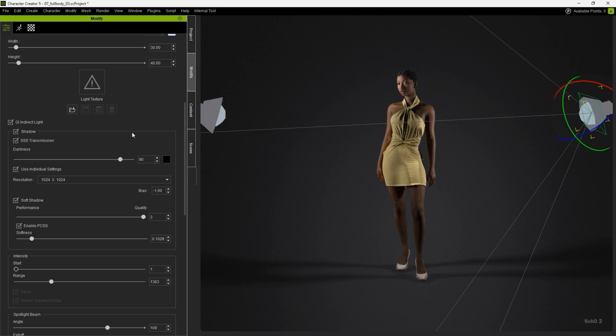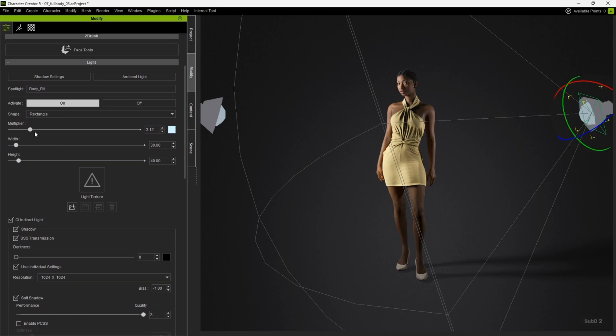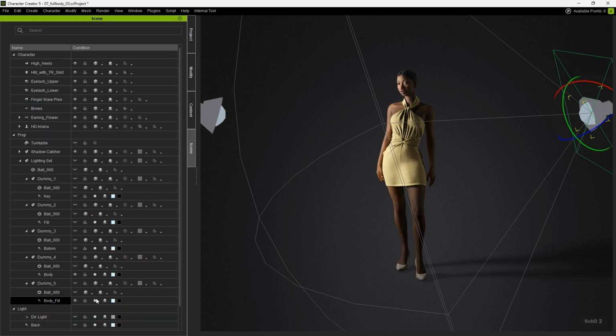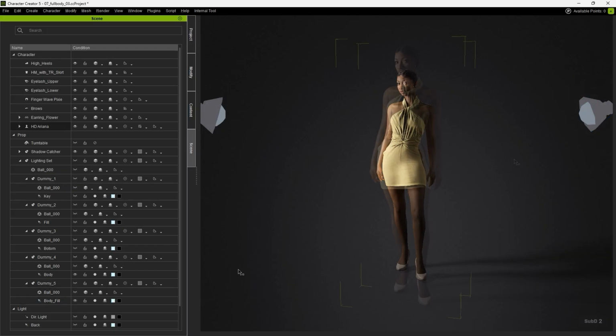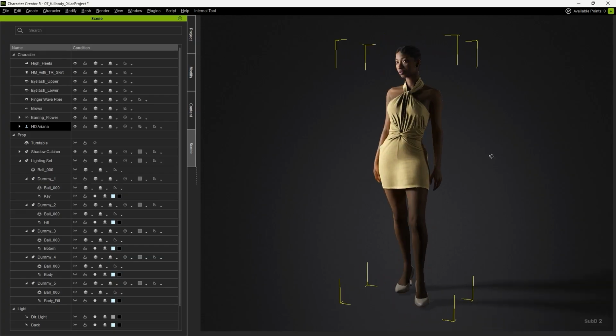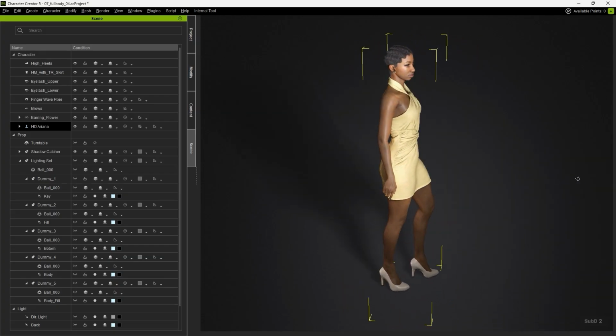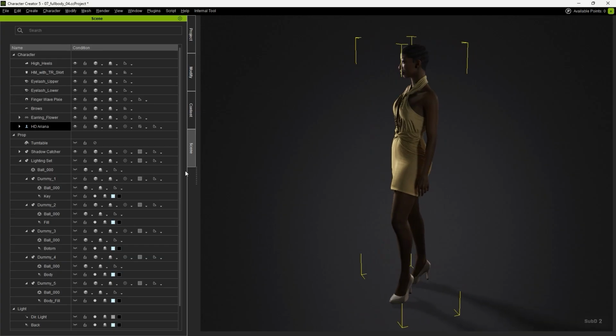Disable PCSS. On fill light, no floor shadow needed. Set the shadow darkness to zero. Reduce light range. Fine-tune to keep the fill light soft and subtle. Toggle on and off to compare. Rotate the camera to view the final result, a balanced, full-body lighting setup with natural shadows.